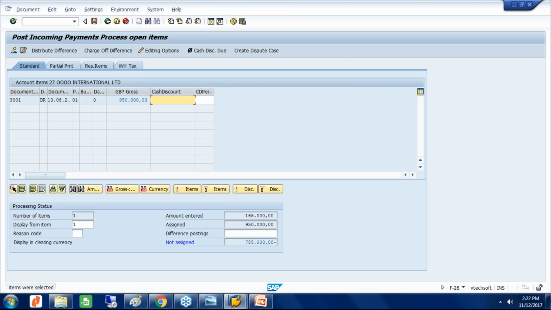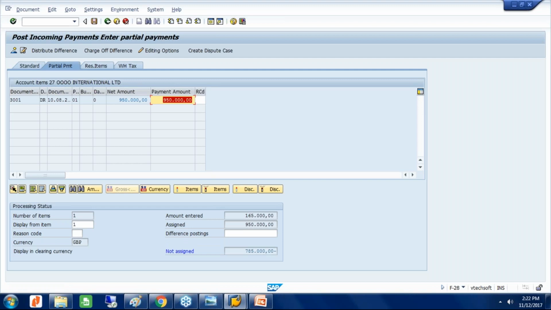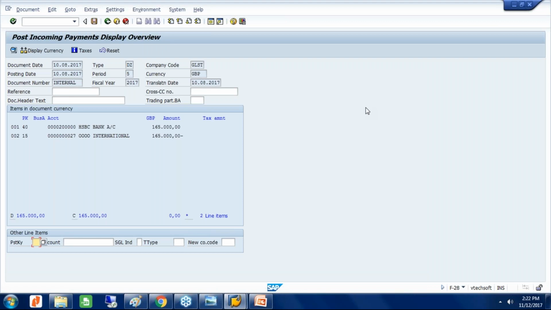Now this being a partial payment, first we'll come to the partial payment tab. The same logic, just double click on this. The amount will be equal to the first partial payment, and this will be equal to 0. Go to document, select, and look at the entry there. A new posting key 15 is coming. 15 is the customer credit, and 40 is the bank account. So this posting key is coming by default. We haven't entered it anywhere. Select.